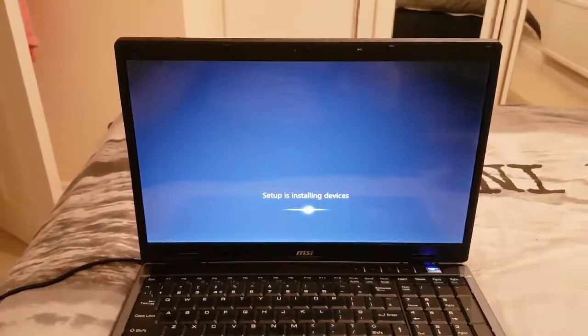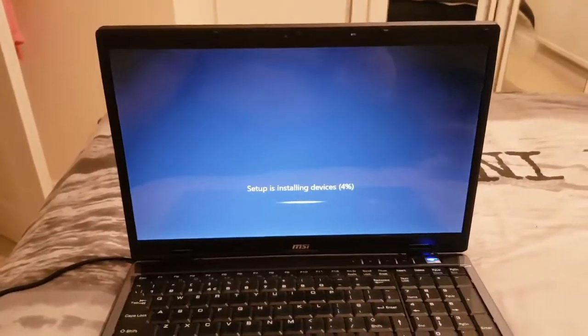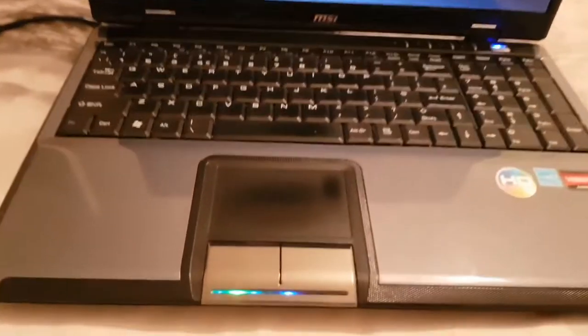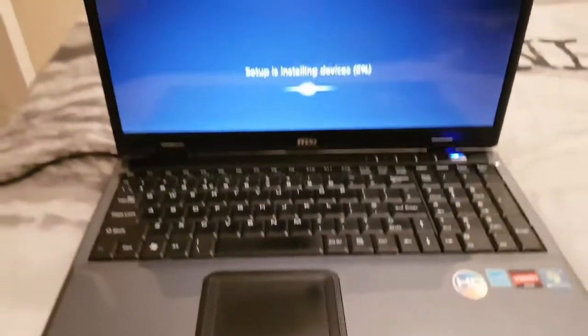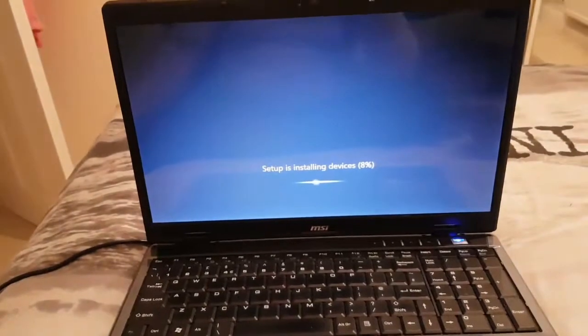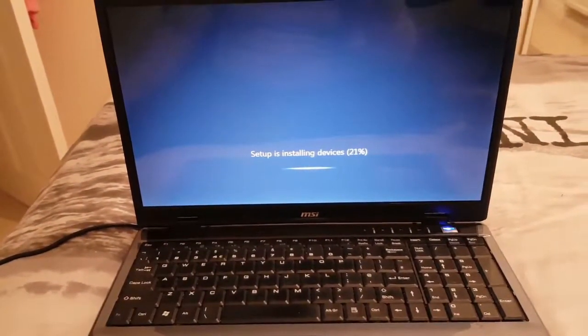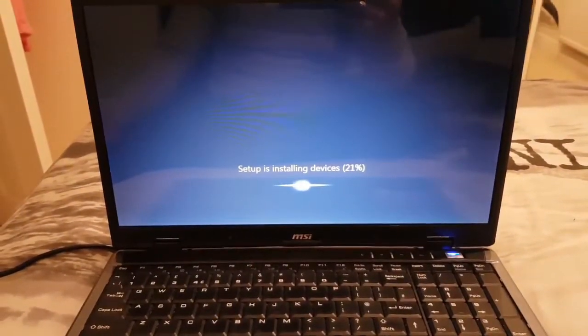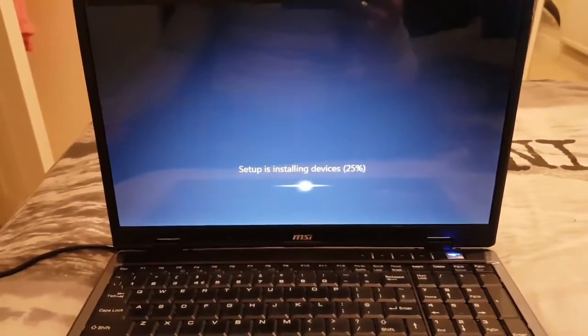Okay, now it's installing devices. I can hear the hard drive just working hard at the moment, so it's probably nearly done. We're not far off. Actually, there's a percentage over here that tells us how much is done now.